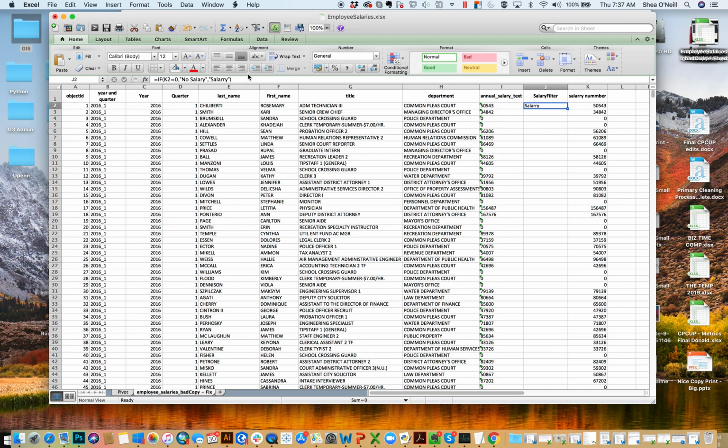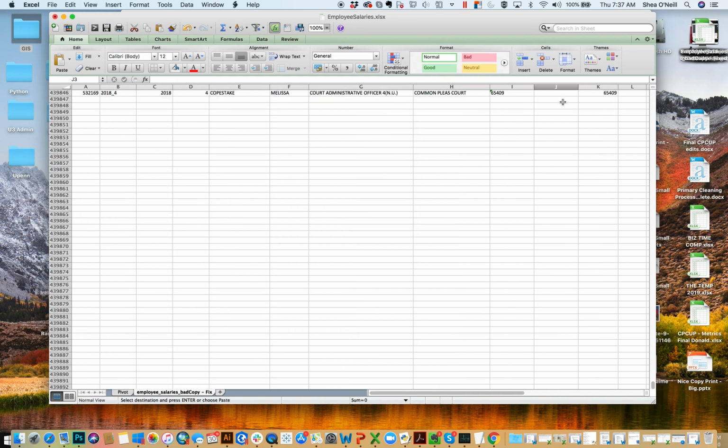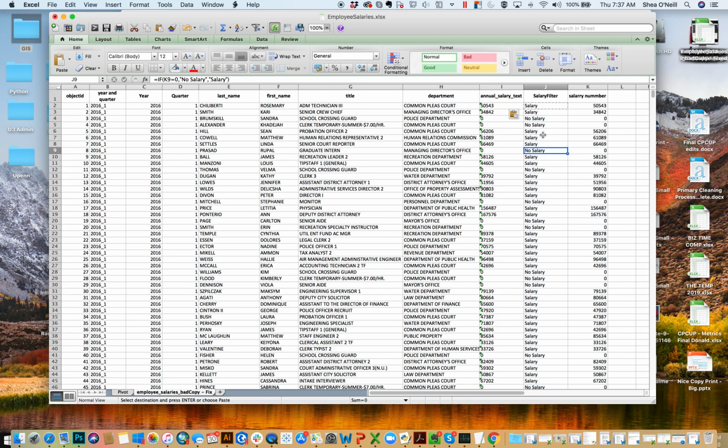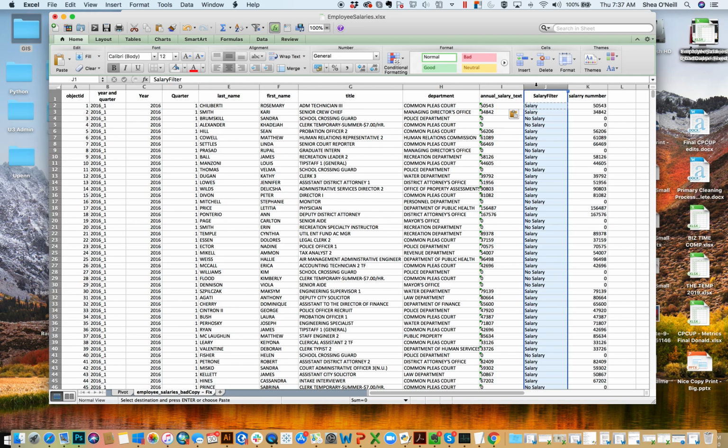No, that is not spelled correctly. Let me fix that. And so now if we copy this over and all the way down, now I have sort of an easy on or off field, right? It's easier to filter that than it would be to filter salary number, because if I drag salary number into the filter, I think it's actually better.